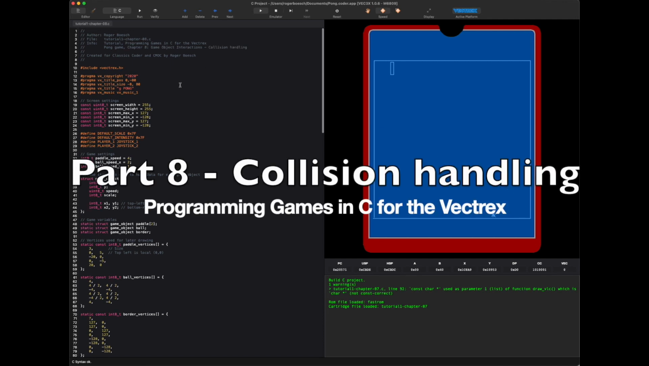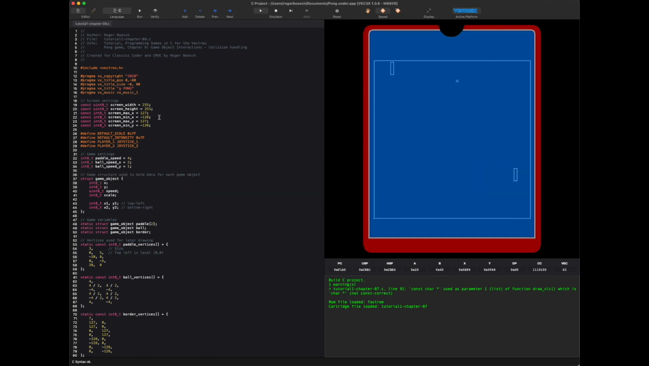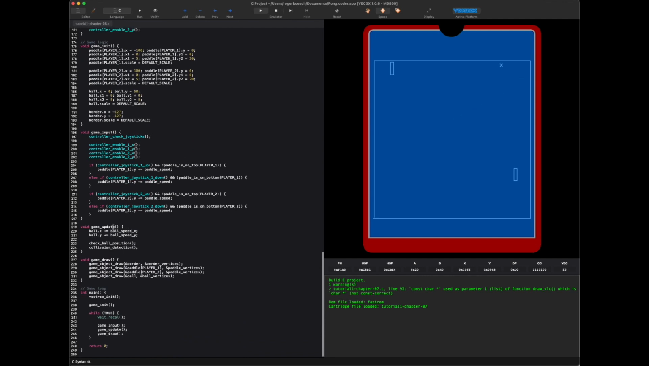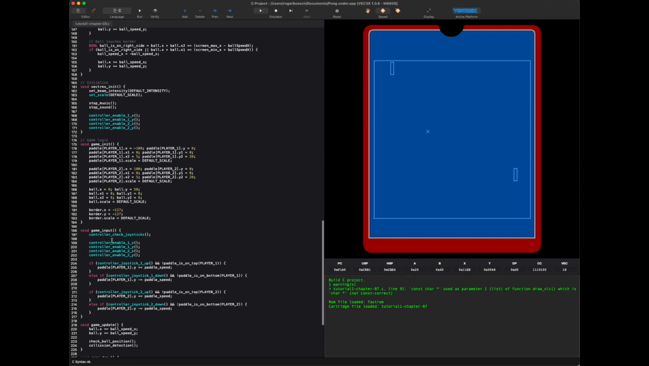What we need next in our game is what we call collision detection. So we want to control what happens when the ball actually crosses the position of the pedal, so when they collide. And to do that, we improve our game update function by a method called collision detection. Of course, we have to implement that function as well.